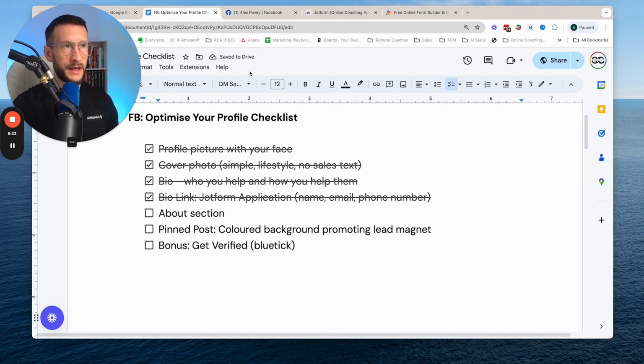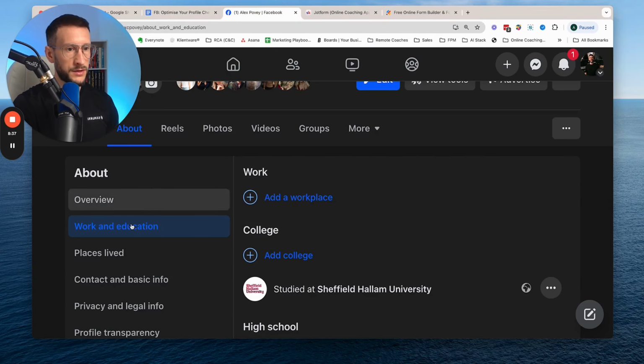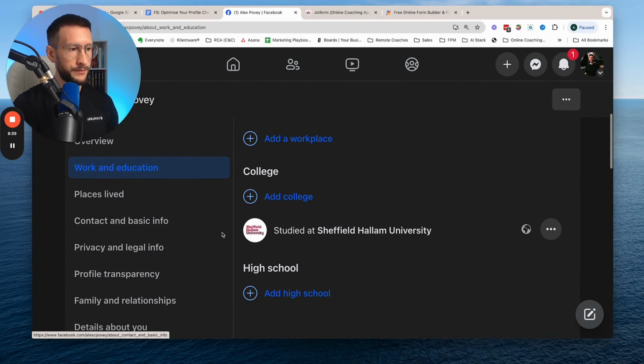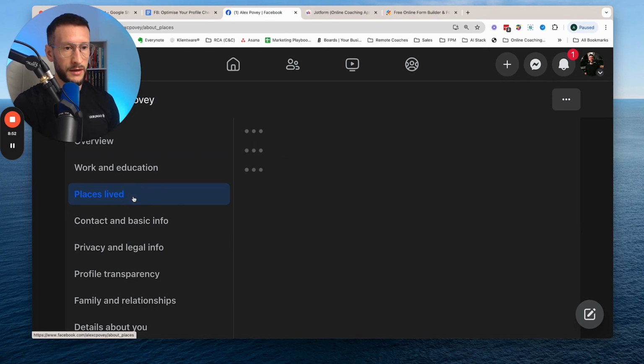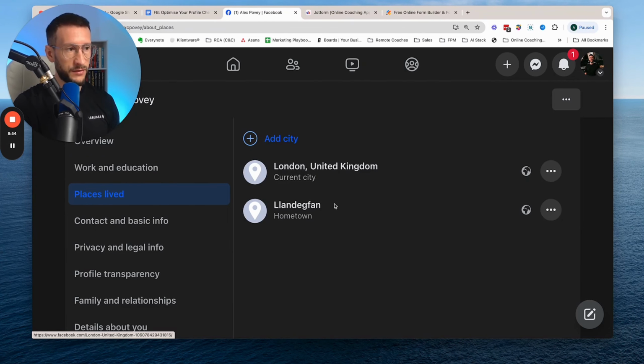So the next thing, whilst we're in this section, is fill out the about section. So you can see here that we've got work and education. So if you put these things in, they're points of relatability with the audience, and someone may see that on your profile and go, oh, I went to that college or university, and then connect with you as a byproduct. Again, same principle with places you've lived. I currently live in London, but I'm from Llandegfan. I often get messages from people saying, oh, I see you from North Wales. I used to live there too.